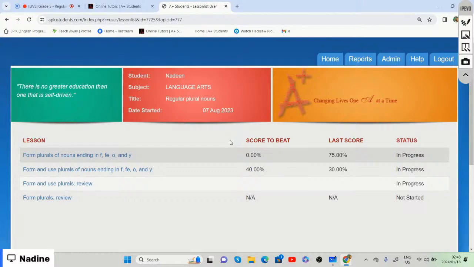All right, so this is regular plural nouns, and we said that with regular plural nouns, we are either adding an S or ES to change the specific noun into the plural form of the noun, right?